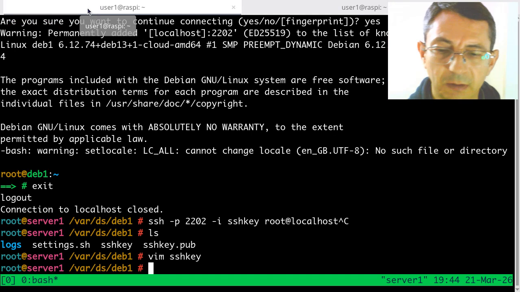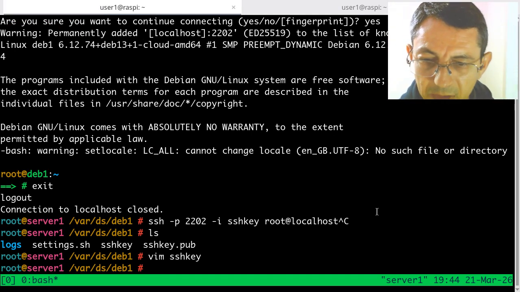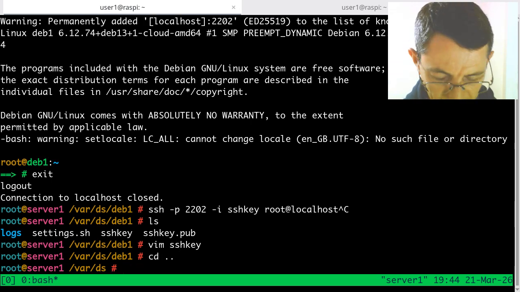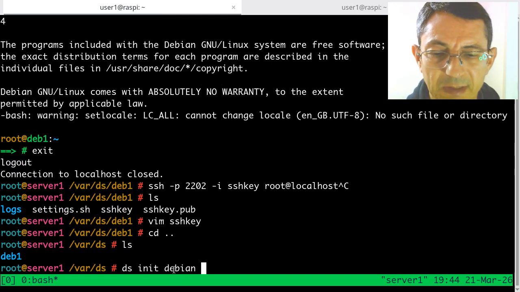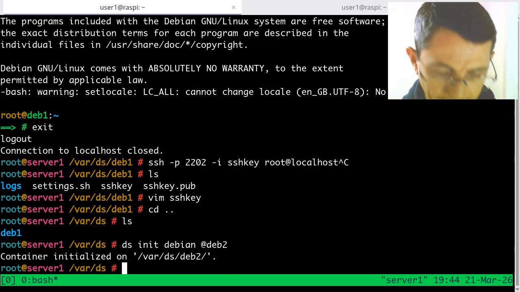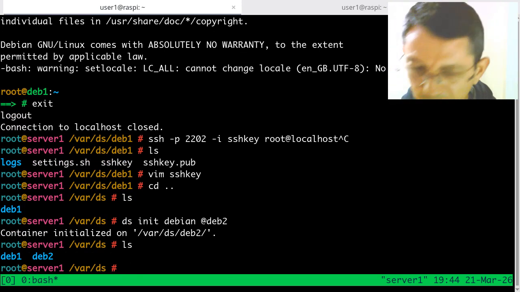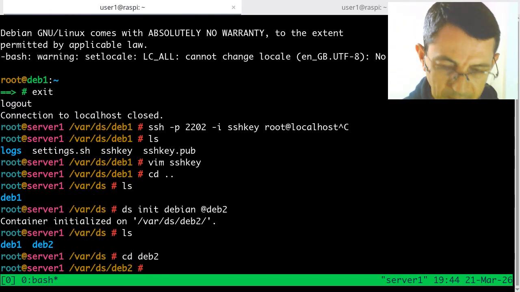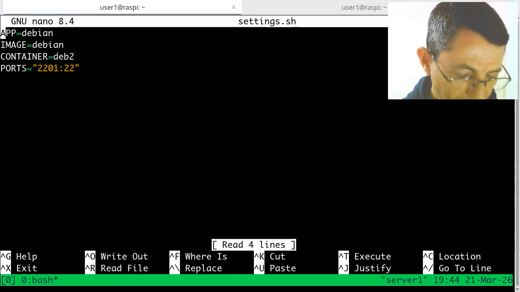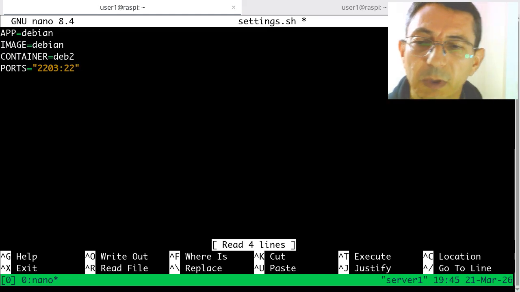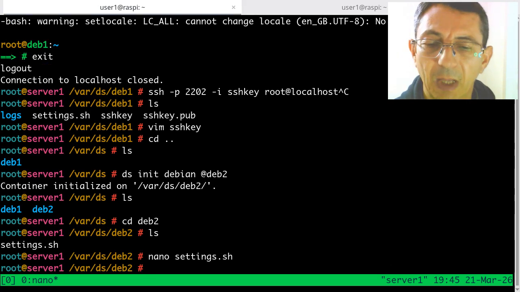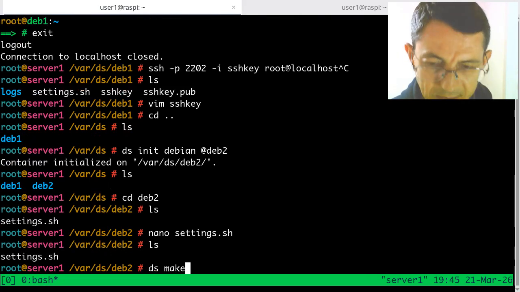Now let me build a second Debian container, and I'm going to initialize a directory for the second container. ds init debian. This is the name of the scripts directory, at deb2. I'm calling this one deb2. And now go inside this directory. I will modify the port here because port 2201 is already used, and 2202 is used by deb1, so I'm naming it 2203. And ds make.